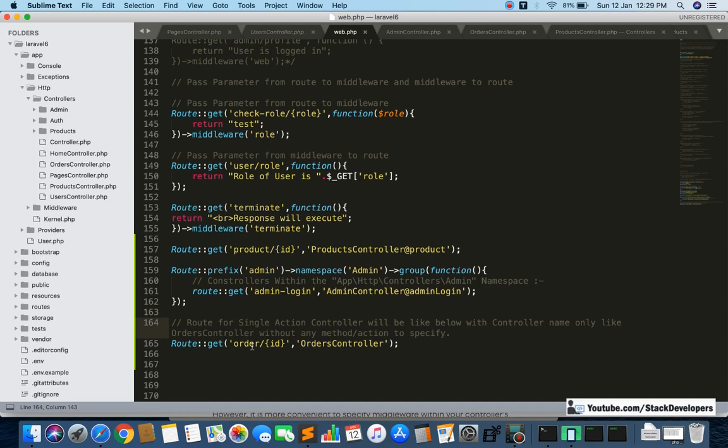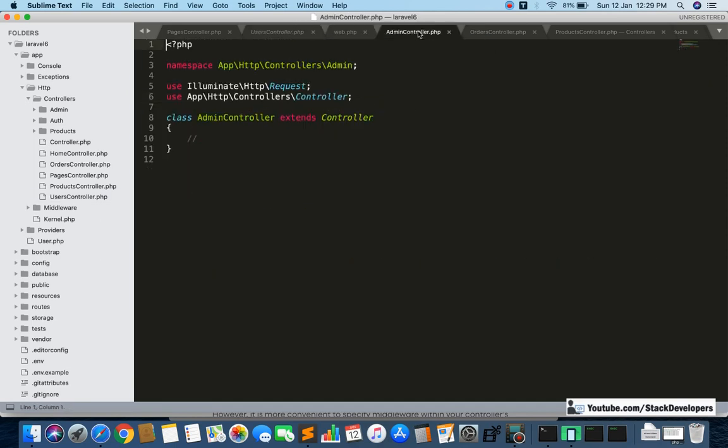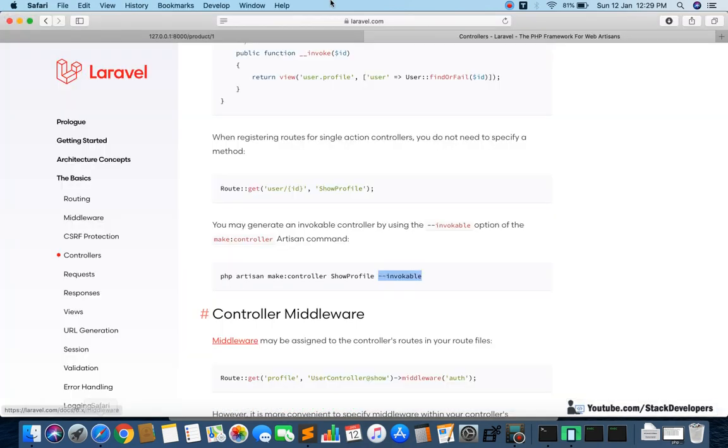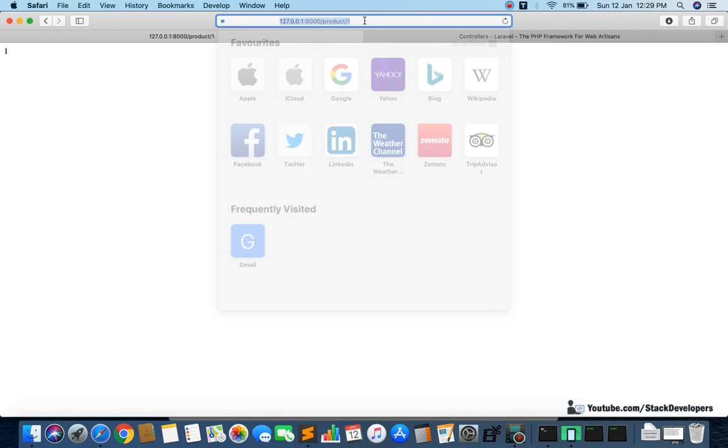So see here, order ID. Now this ID will automatically be passed to this single function. Here we just need to pass this $id, and this function will automatically get called. I'm going to run this one now, like product, now we will mention order here, and you can see the one comes again for the order route. So this function automatically gets called. So this is the single action controller.